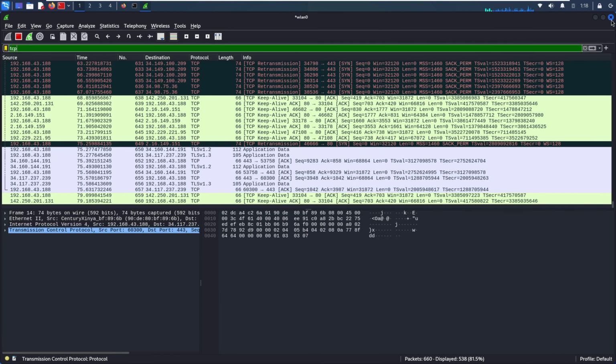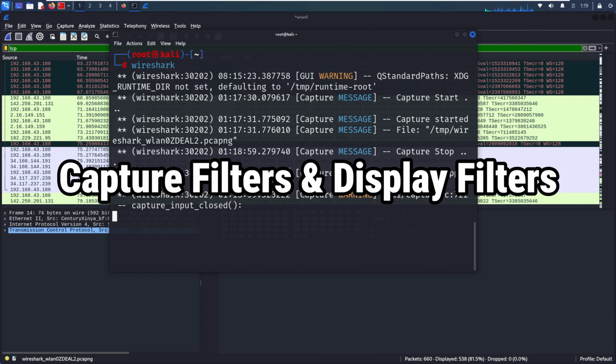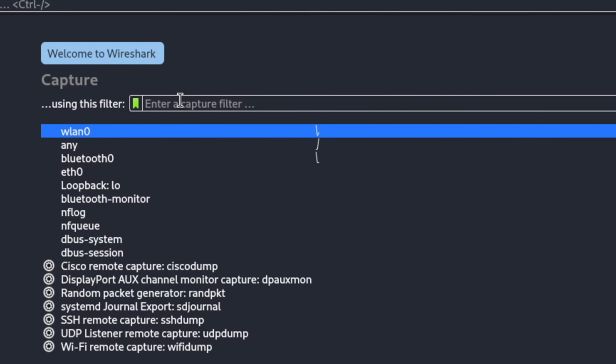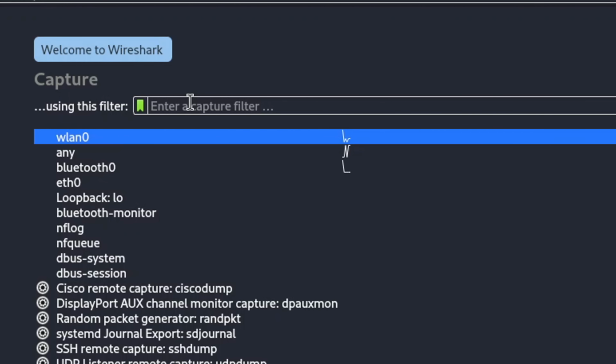There are two main types of filters in Wireshark: capture filters and display filters. Let's begin with capture filters. This feature gives you the ability to capture specific packets while discarding others. Capturing packets can be resource-intensive, requiring significant processing power and memory. Therefore, using capture filters helps conserve resources for other tasks and ensures that you capture only the data that meets your criteria.